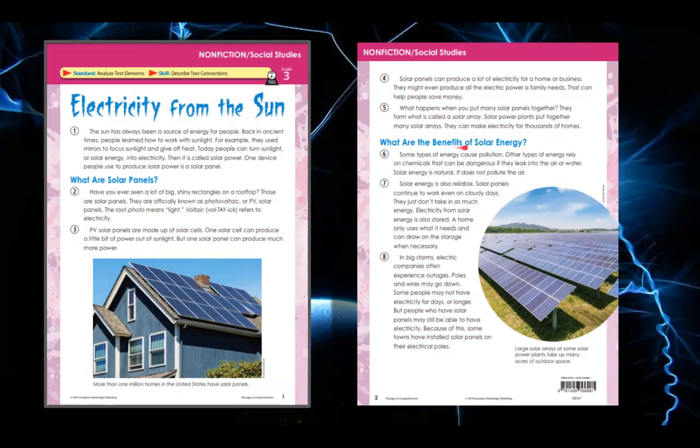What are the benefits of solar energy? Some types of energy cause pollution. Other types of energy rely on chemicals that can be dangerous if they leak into the air or water. Solar energy is natural. It does not pollute the air. Solar energy is also reliable. Solar panels continue to work even on cloudy days. They just don't take in as much energy. Electricity from solar energy is also stored. A home only uses what it needs and can draw on the storage when necessary.